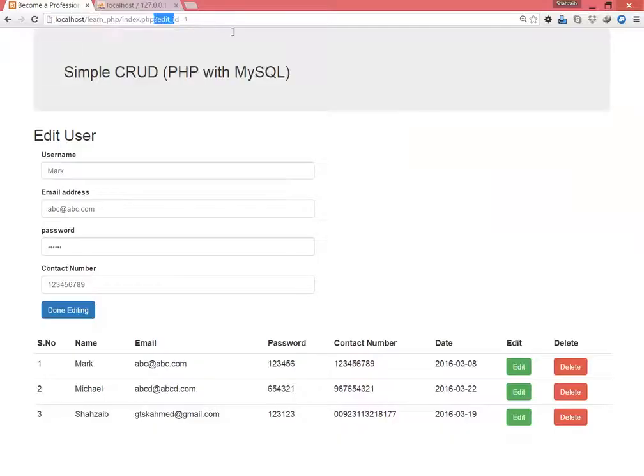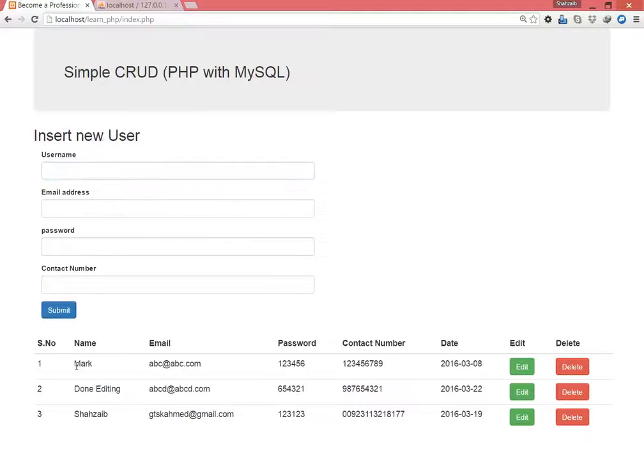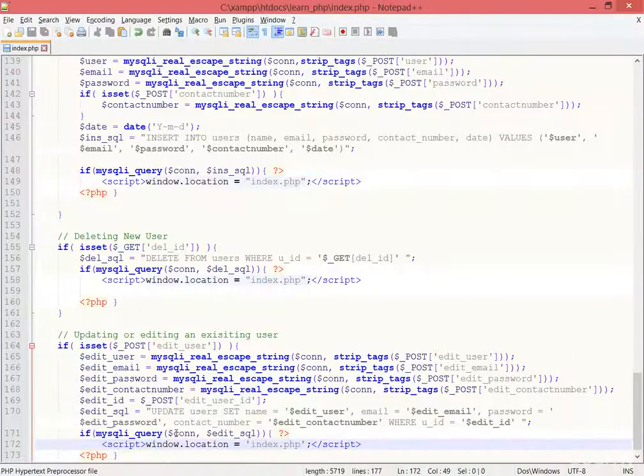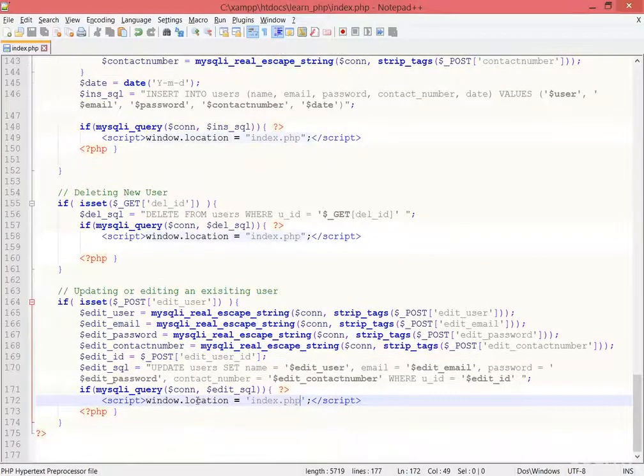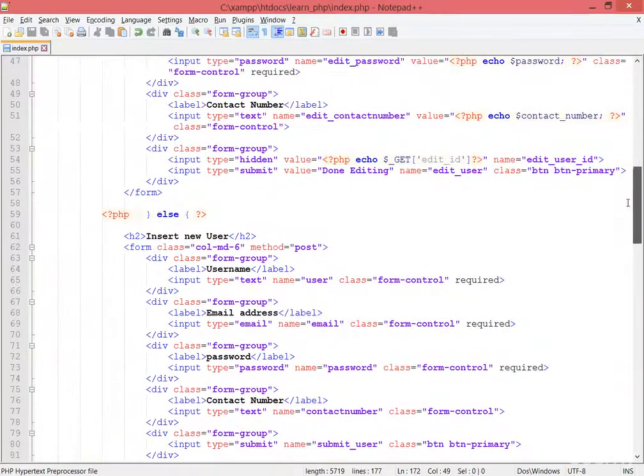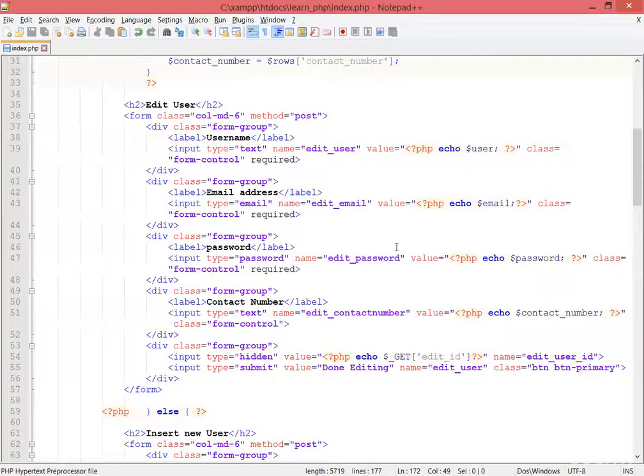Well, refresh the page, and now you can create a new user. But if you click on this one, the Michael, now just change Michael into Mike, and click on done editing. So now the Michael is actually, oh, it became the done editing. That means we need to check what we did here. The edit user, we are updating the name as the edit user. The edit user is the edit user from the top. I need to go to the top, and here this is the insert new user, this is the edit form. Wow, the submit button has the same name, the edit user.